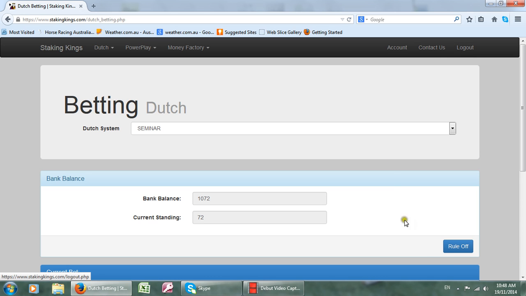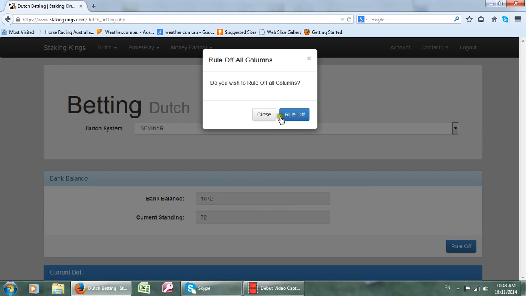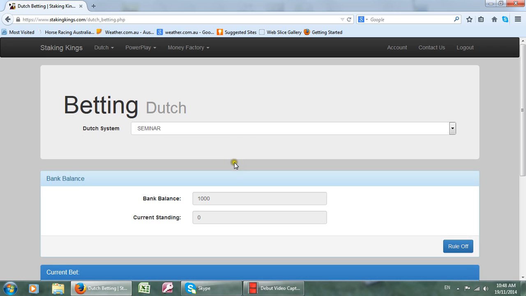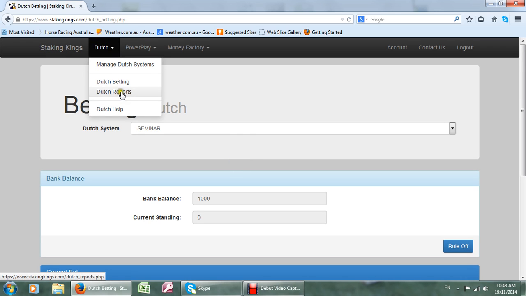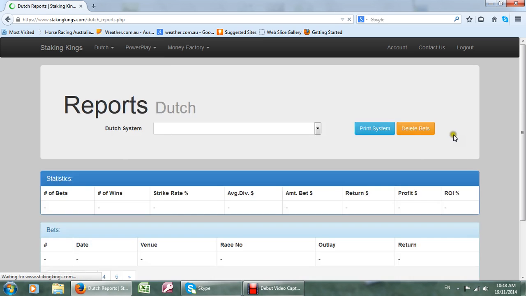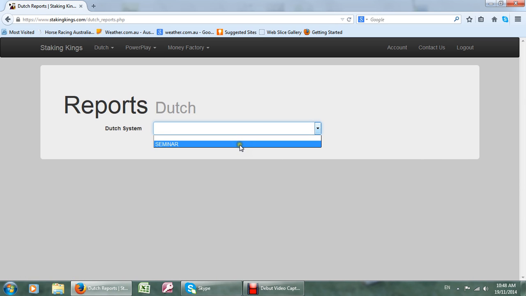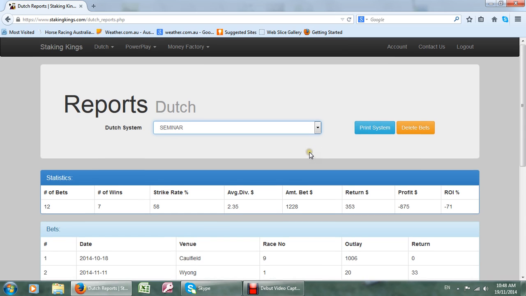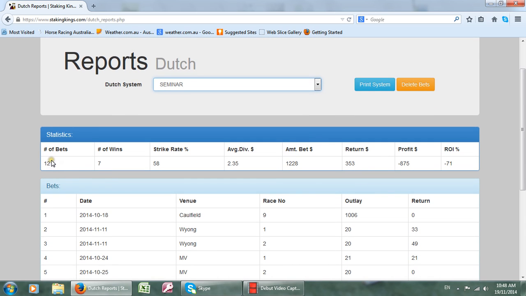I won't log out. I'll actually rule off the column, which takes that away for you, and now gives you the option of having a look in the report. Once again, we call up the seminar system, and here we are. We can see that to date we've entered 12 races, 7 wins, 58% strike rate. The average dividend is only $2.35, but we've bet $1,228. We've made a return of $353.